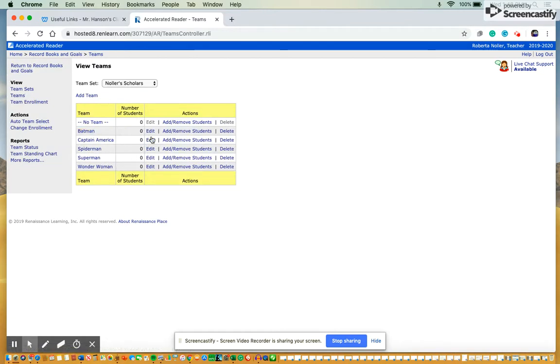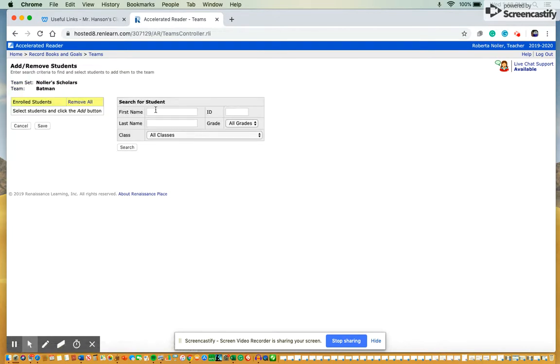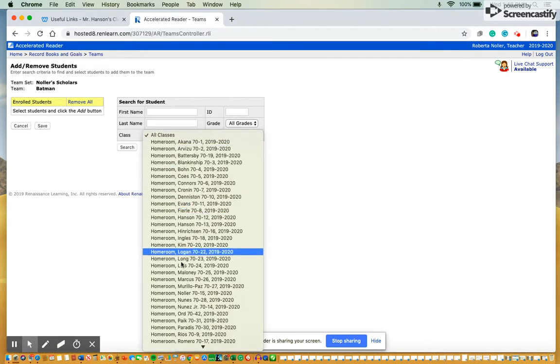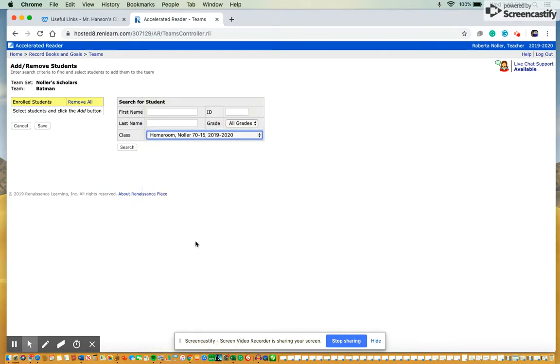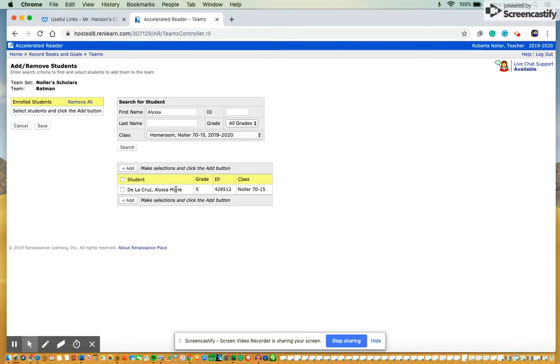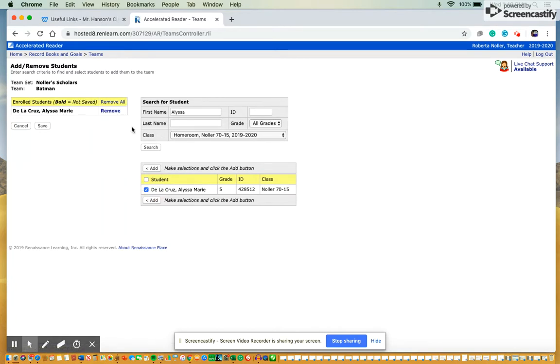At this point, what we're going to do is here, Team Batman, we're going to add or remove students. So let's add. And the way we're going to do this is we can either come to Noller directly and then type in a student. So, for example, Alyssa. Search. Alyssa De La Cruz. So I'm going to click her, add her to Team Batman.